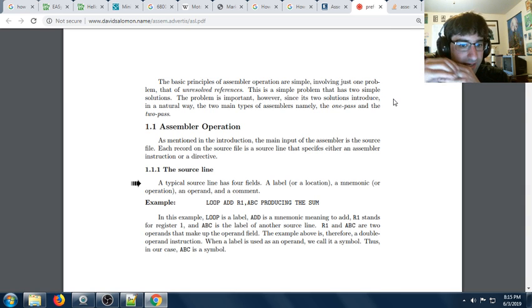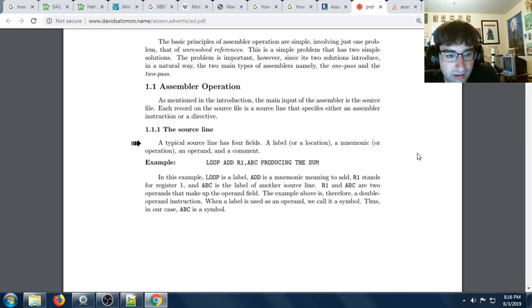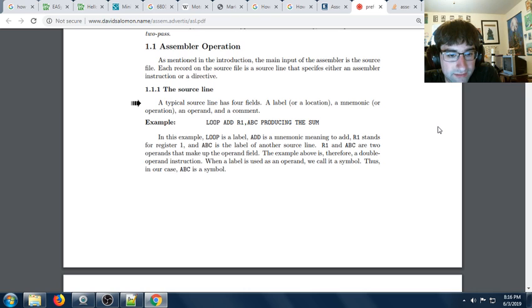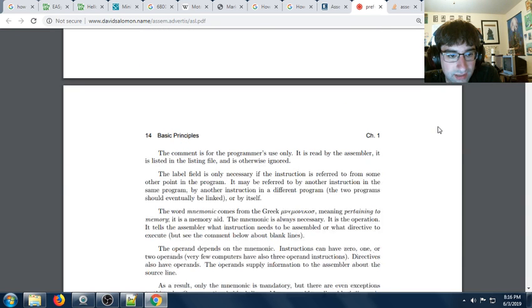As mentioned in the introduction, the main input of the assembler is the source file. Each record in the source file is a source line that specifies either an assembly instruction or directive. A typical source line has four fields: a label or a location, a mnemonic, an operand, and a comment. Loop, add, R1, ABC, producing the sum. In the example, loop is a label, add is a mnemonic meaning to add. R1 stands for register 1. ABC is the label of another source line. R1 and ABC are two operands that make up the operand field. The example above, therefore, is a double operand instruction. When a label is used as an operand, we call it a symbol. Thus, in our case, ABC is a symbol.